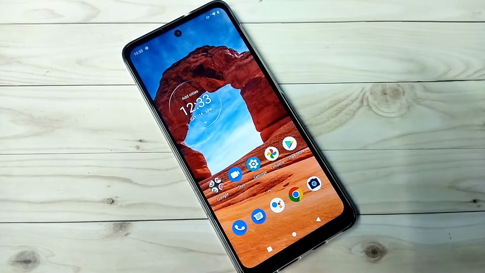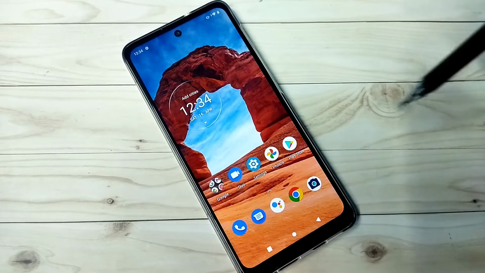Hi friends, this video shows how to enable or disable the accessibility menu shortcut.